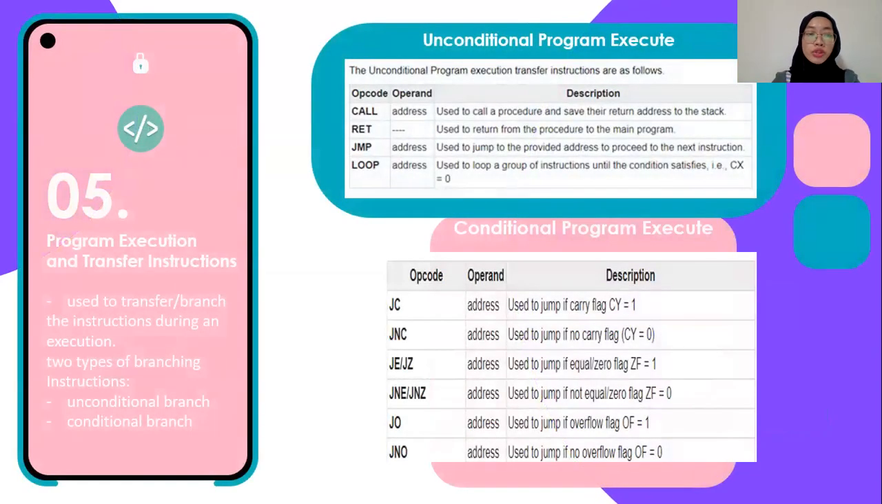And last but not least, we will go through instruction 5, which is the program execution and transfer instruction. Basically, this instruction is used to transfer or branch the instruction during execution. There are two types of branching instruction: unconditional branch as well as conditional branch. Let's take a look at the first one, the unconditional program execution.